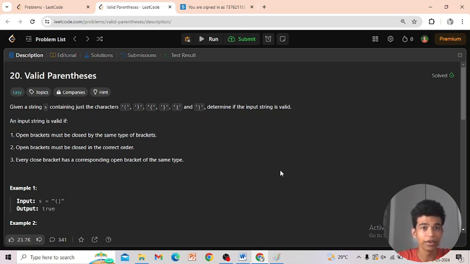In this video, we are going to solve Leetcode question number 20, Valid Parentheses. Given a string s containing just the characters, see here, these are the characters s contains: parenthesis, curly bracket, and square bracket, open and close. Determine if the input string is valid.